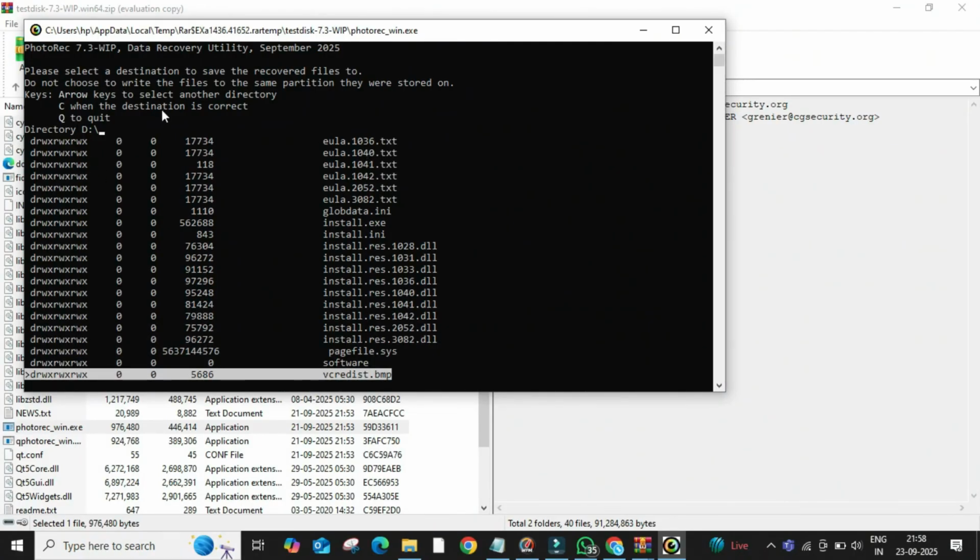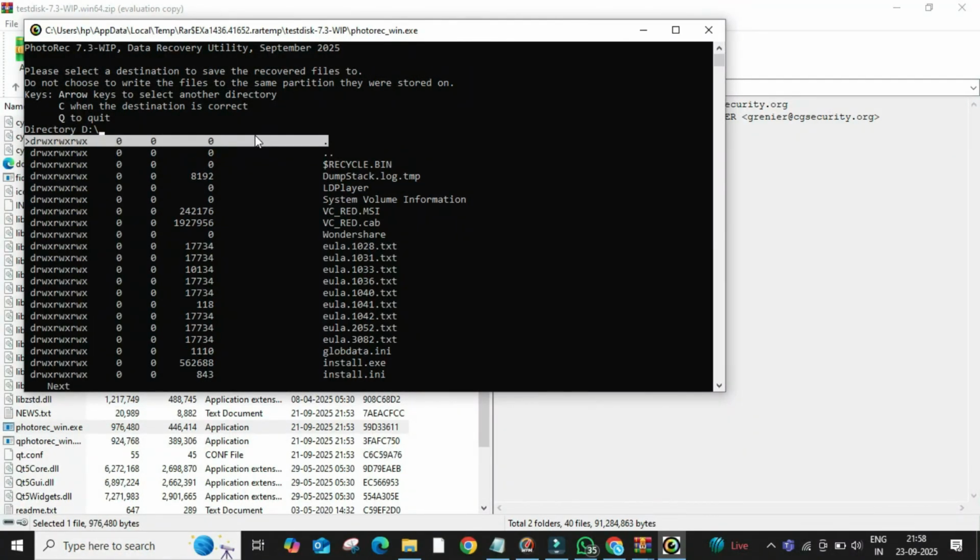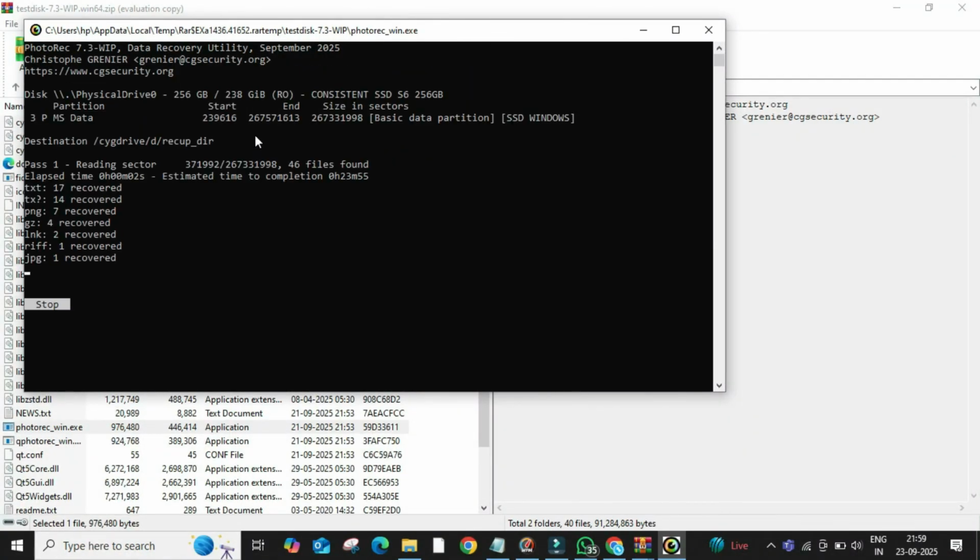TestDisk will begin the recovery process. This can take some time depending on the size of your drive and the amount of data, so be patient and let it finish. You'll see files being listed as they are found and restored. After the process is complete, you've successfully recovered data from a formatted drive using TestDisk.